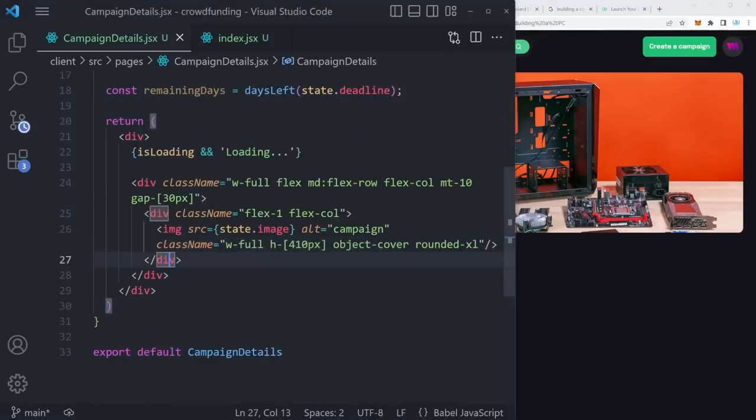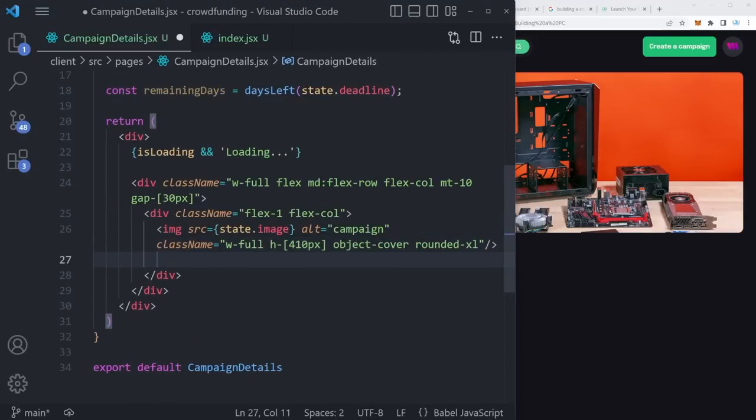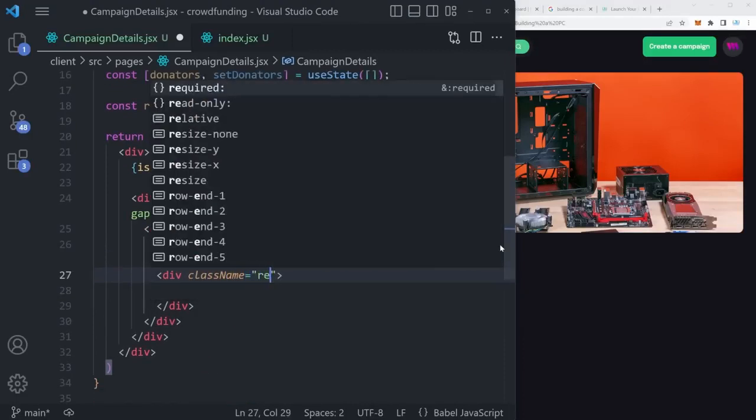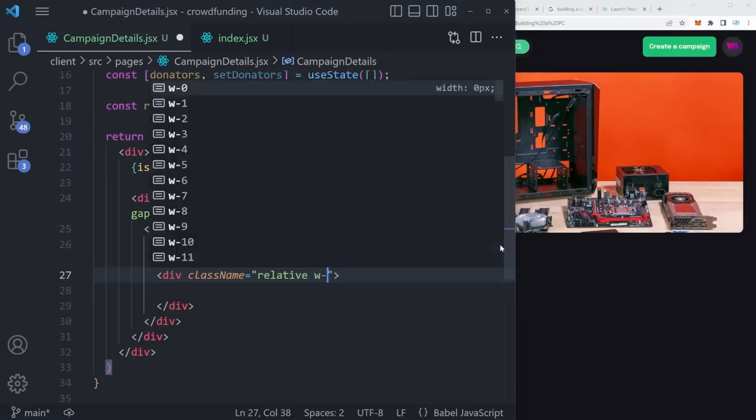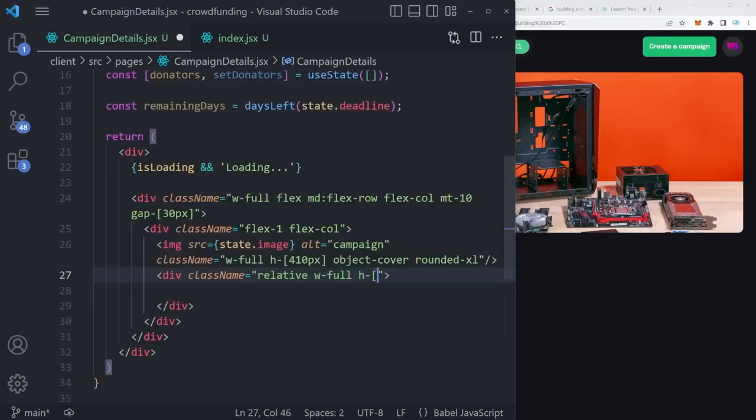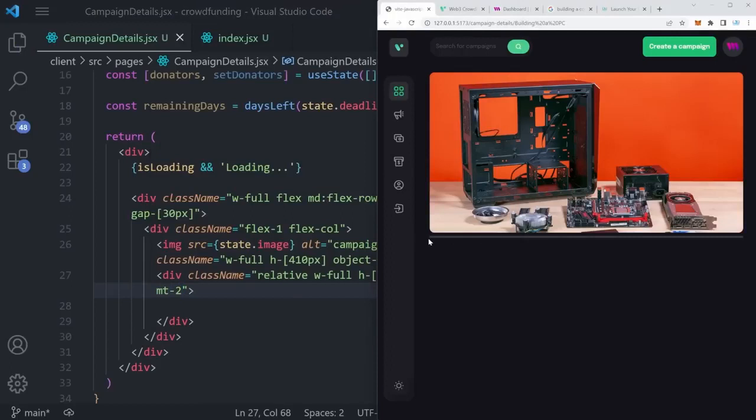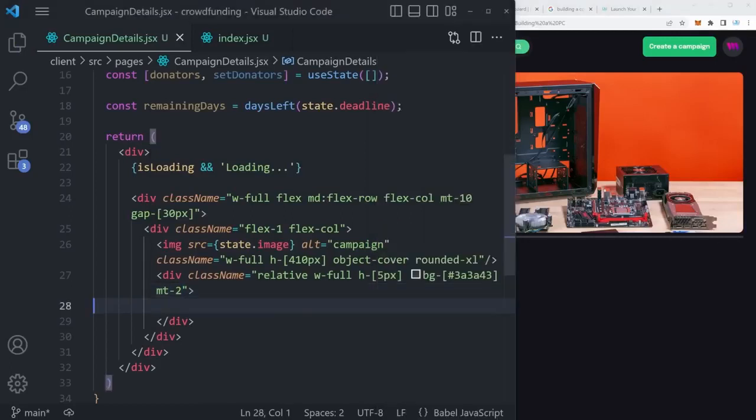Now, below that image, we want to have one more div. This div is going to have a class name equal to relative. It's going to have a w-full, h-5 pixels, so only 5 pixels of height, and a background of #3a3a43. Finally, it's going to have a margin top of 2. You can see this line right here. That's what we are doing.